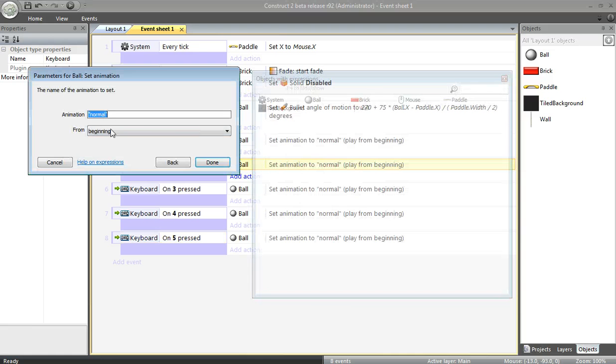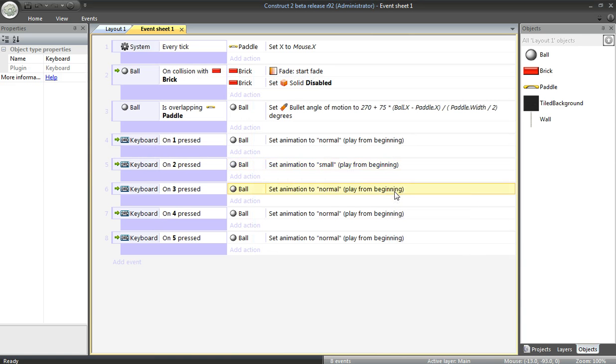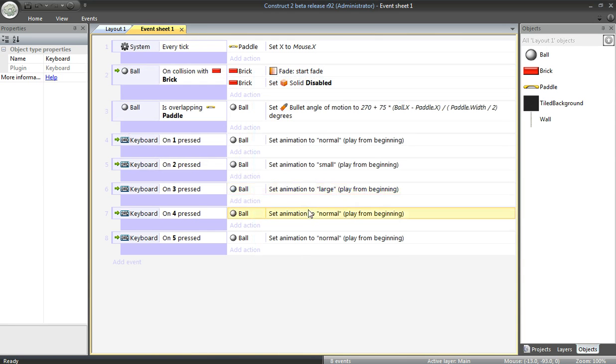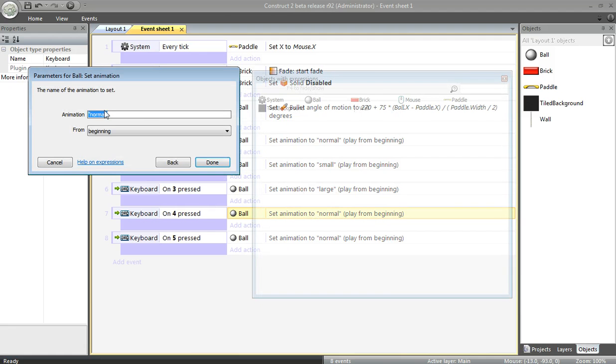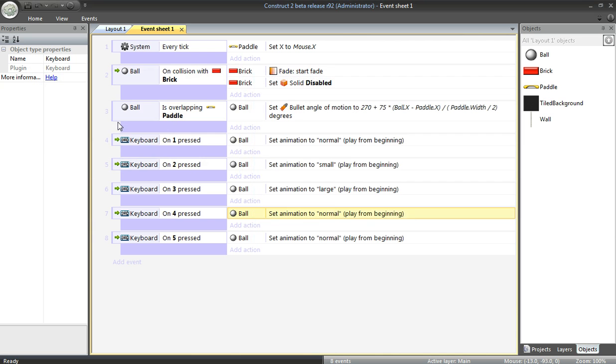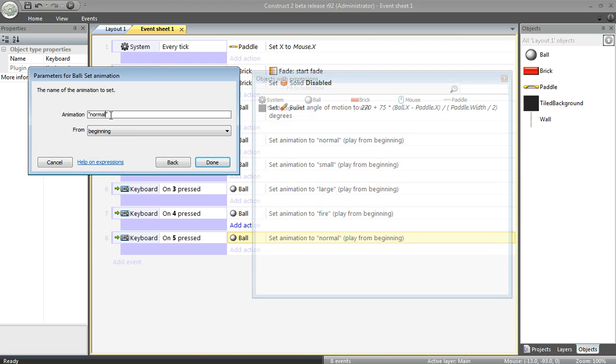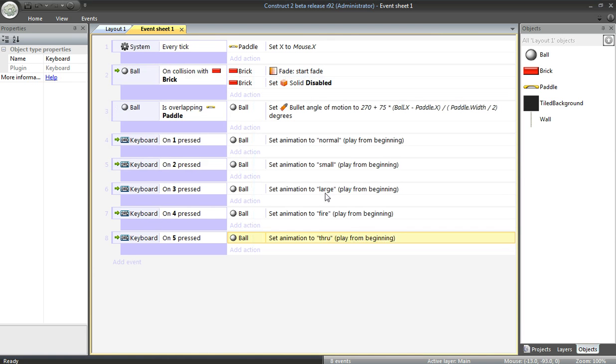Right. These I want to activate. This small animation will just be harder to hit, make it more challenging. The large animation, it's kind of like a bonus. Fireball animation, my personal favorite. It's going to cause bricks to explode. And this last one, the through animation, instead of bouncing off a brick, it's going to continue going through.